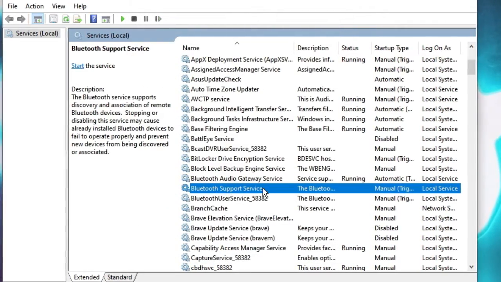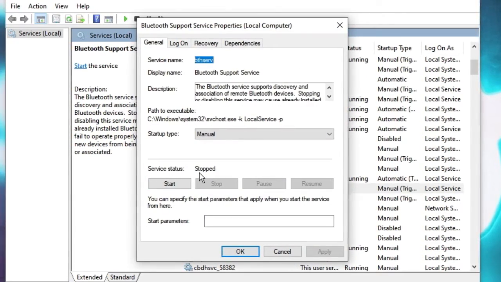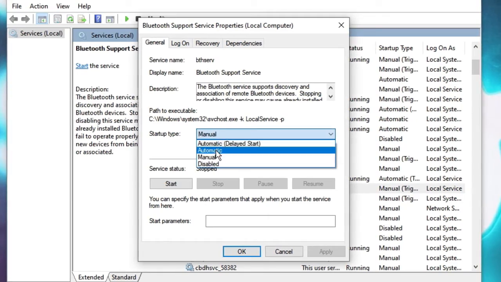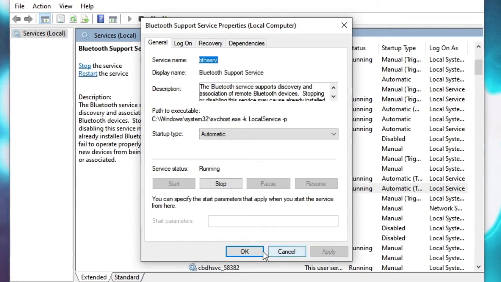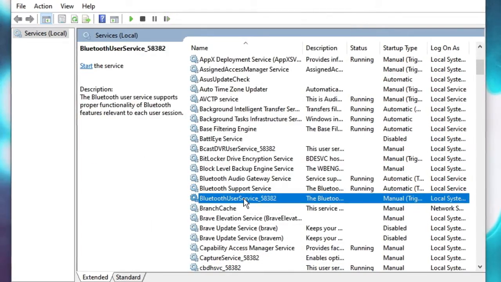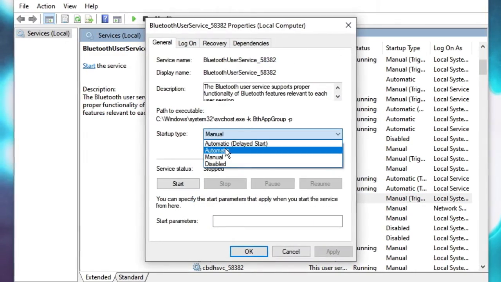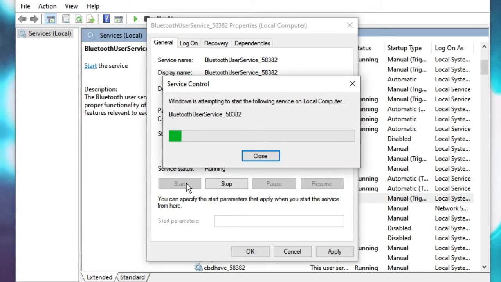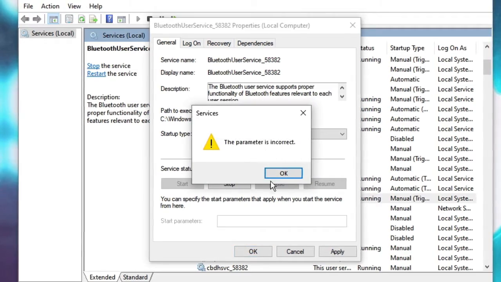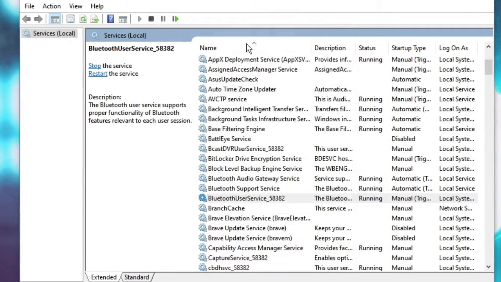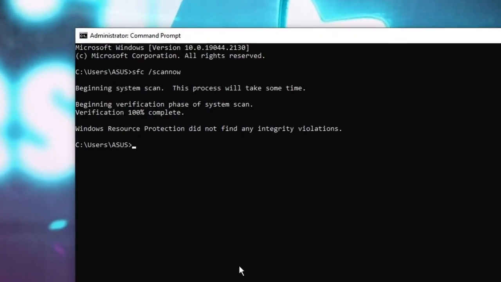Again, you will find Bluetooth support service here. Double click on it. This service is also stopped. Now we have to choose the startup type to automatic, then start the service, then click on apply, and then on OK. Now the last one is Bluetooth user service. Double click on it, choose the startup type to automatic, then click on start, then click on apply, and then on OK. If you get such a message, you can ignore it, then you can close it. Once you are done, you can just close this box and check back if the command is completed.